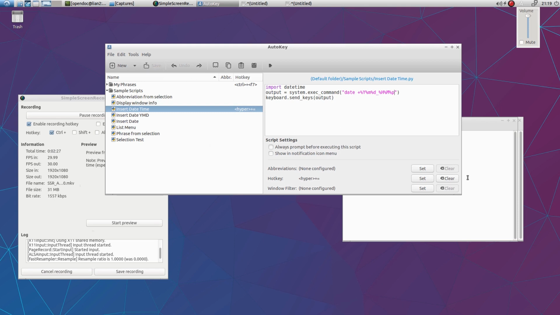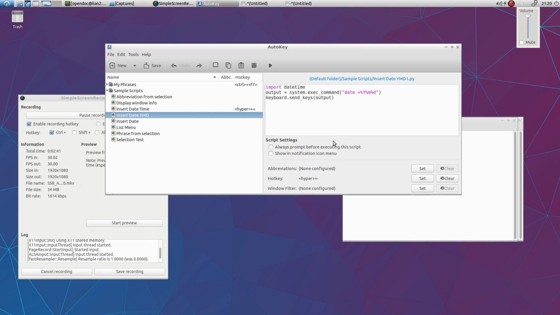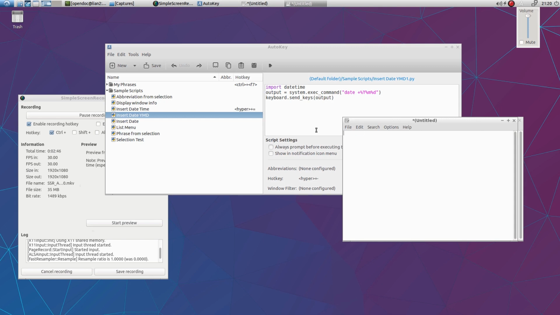Okay, and let's check it out here. So let's try, that's going to be our plus. I'm going to make this one, I'm going to give it a minus. Press key to set, that's minus and hyper. Okay, so with this, let's just try it. F8 and a minus sign still doesn't do anything because we didn't save it. Okay, F8 and a minus sign gives us the year, month, and day.